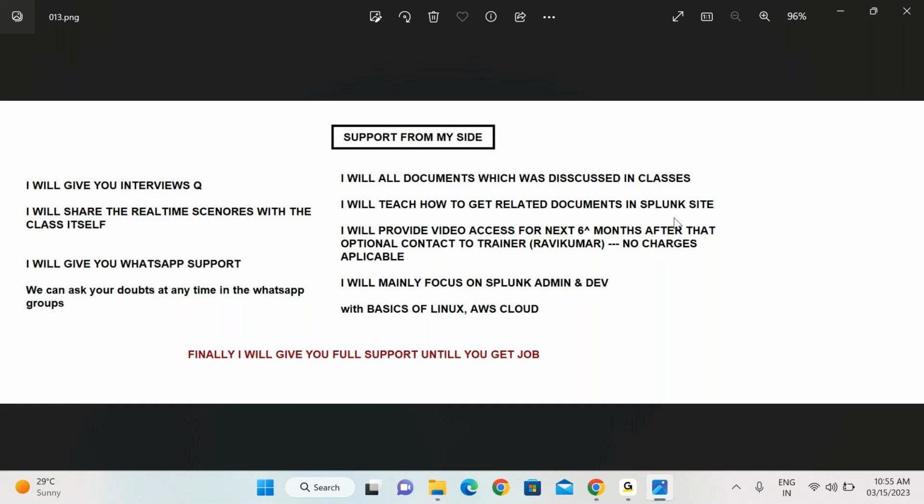Okay. Suppose you fail to continue this batch. If I start a new batch, I will give you access to that new batch once you pay the money for that. Okay. That is the support from my side. And I will mainly focus on Splunk admin and development, with basics of Linux and AWS cloud.